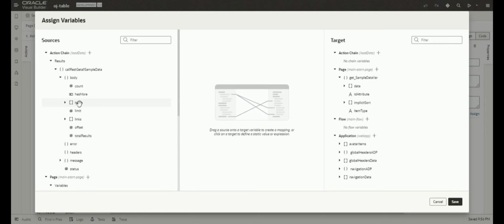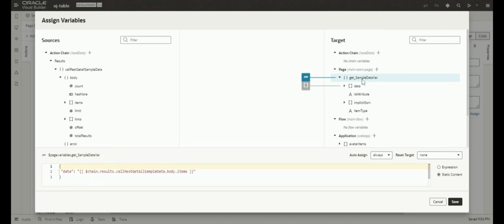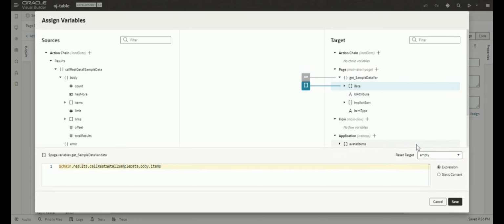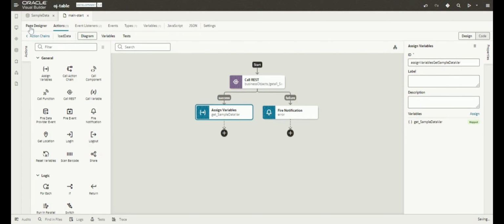So I need to map the items to the data because the type is already the same. Let me make sure I reset the target to empty. One thing I wanted to mention here is that whenever we assign some data and we want to reset the target to empty, make sure you do it at the data level and not at the entire ADP level. If you do reset the target at the entire ADP level, we will have issues during the fire data provider event, which will not work. This is something I've observed being faced by many. So make sure you reset it at the data level. Click on save. Now we have the data stored in this variable.